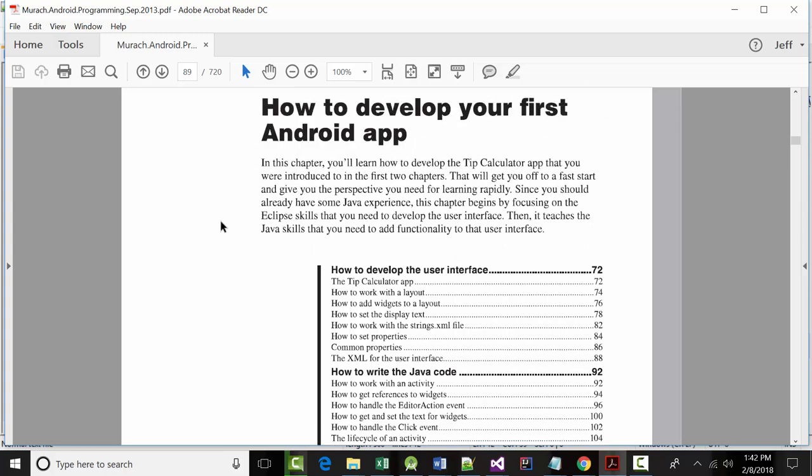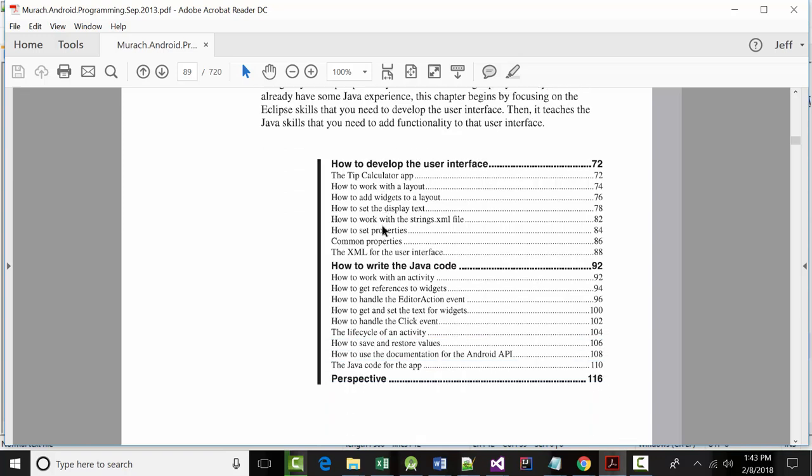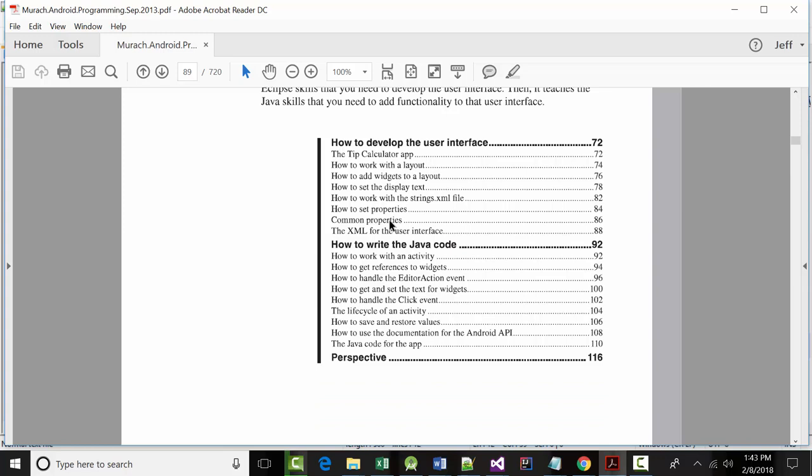All right. So as it says, this will get you off to a fast start, etc., etc. Teach you the Java skills. Well, you know what? There's really very few Java skills in here that you don't already have. All right. As Evan mentioned earlier, putting the right code in the right place is pretty darn important. Because if you don't, typically you won't get an error. Just nothing will happen when you run the program. Well, that's not very good. All right.